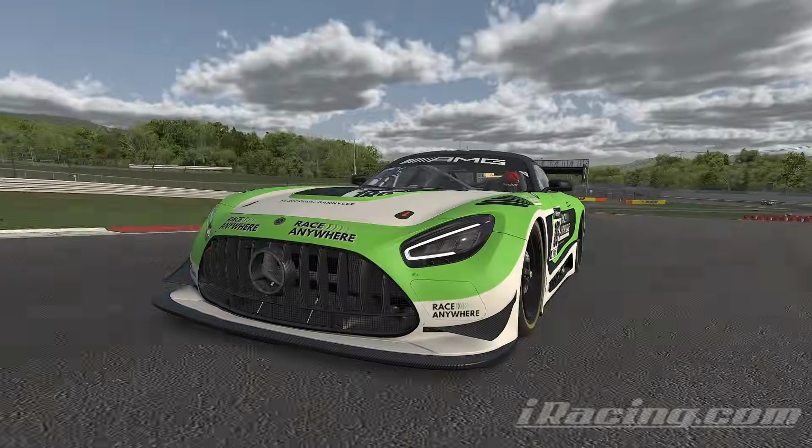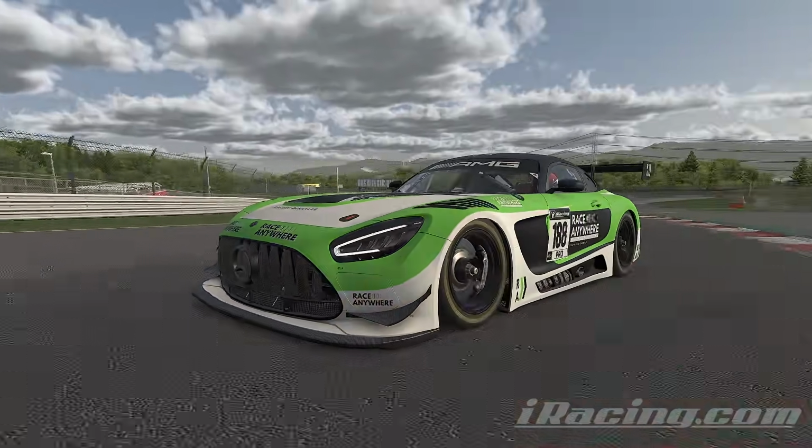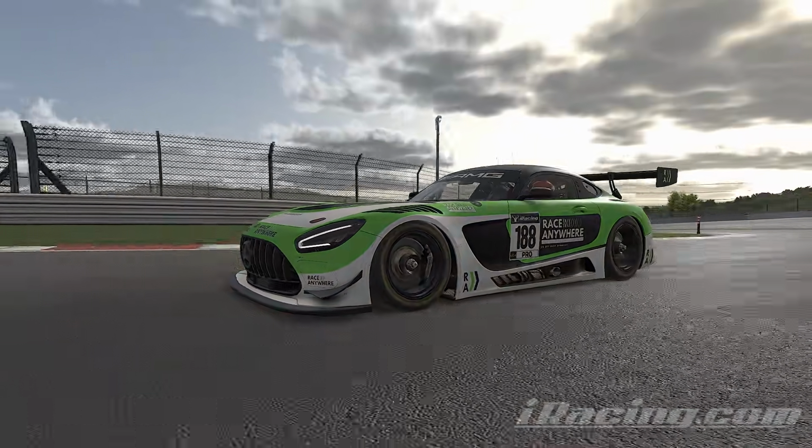You're always wishing you were a better sim racer. Well, here's one of the easiest things you can do to take another step up.